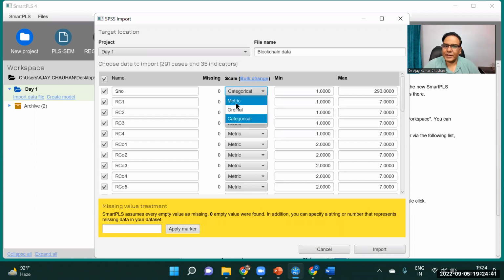So you can change the category of the variable. Like serial number is normally categorical. I'm not going to use the serial number in any of the analysis. The problem is that you are having only 3 options. You don't have any other option.